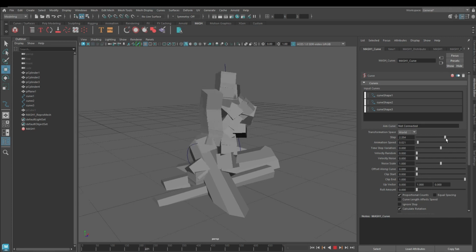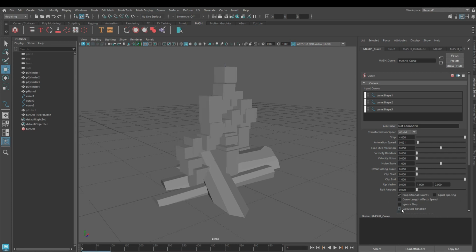The movement looks a bit like liquid. As I know, the fire is always pointing up. So to get this effect, you need to uncheck Calculate Rotation here. Also, I want to make it pulsing, so just change the value of the time step variation.